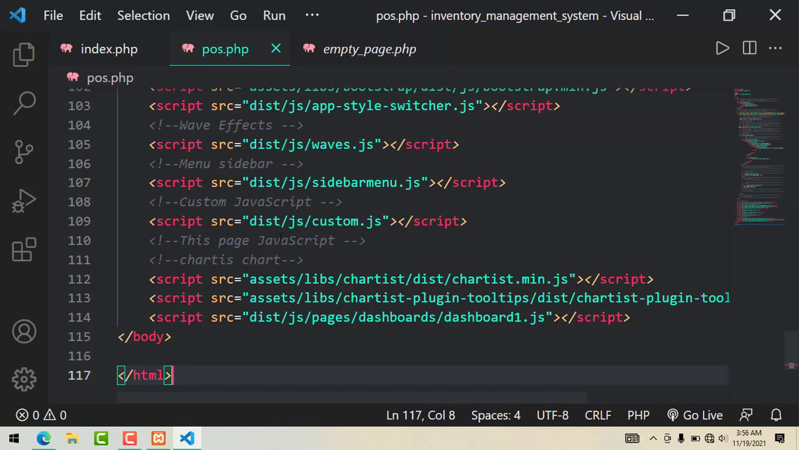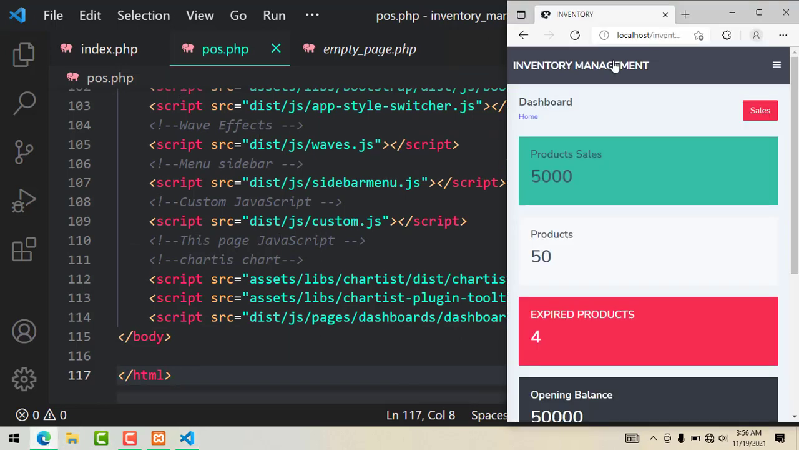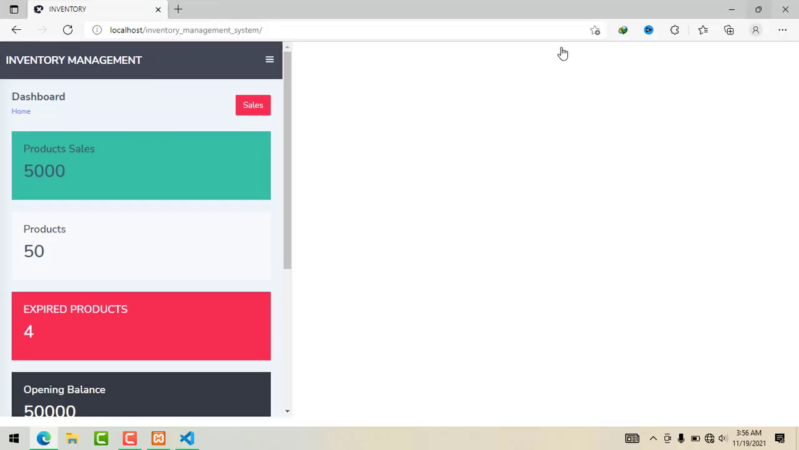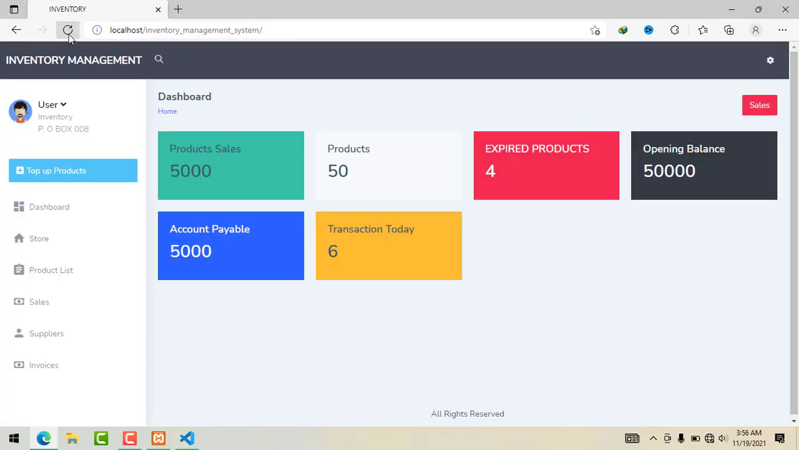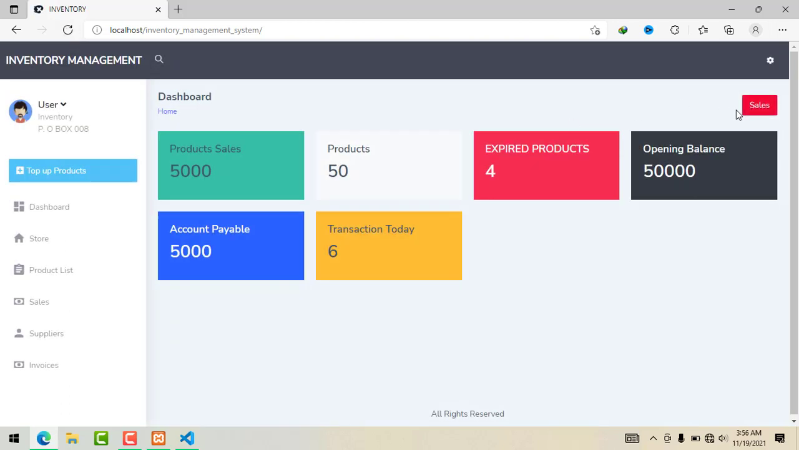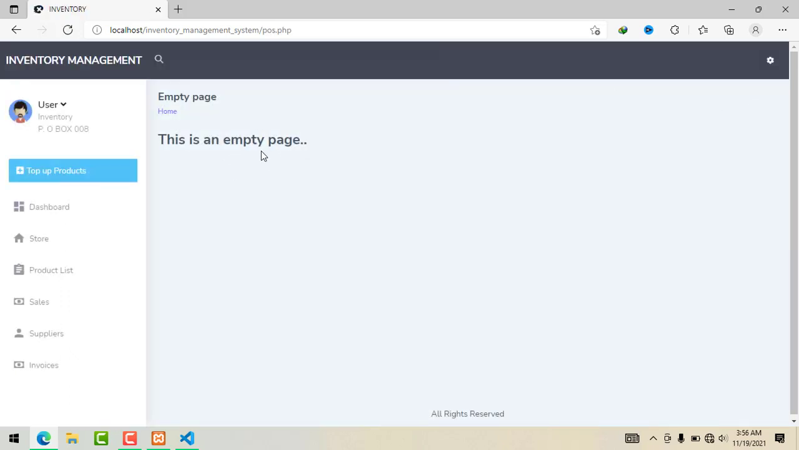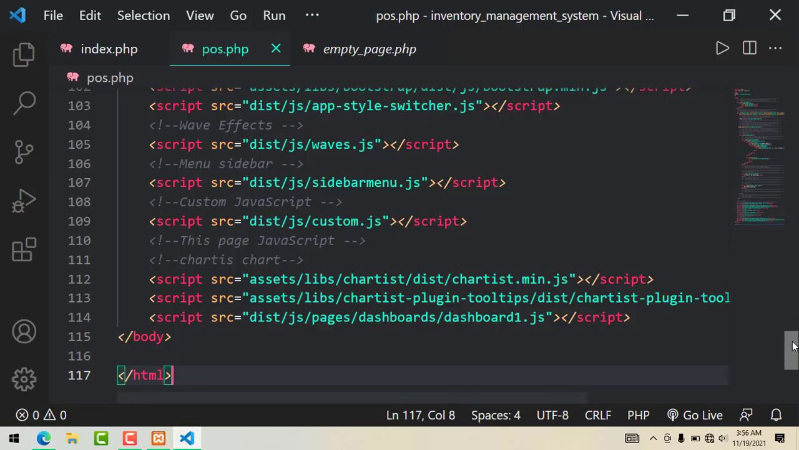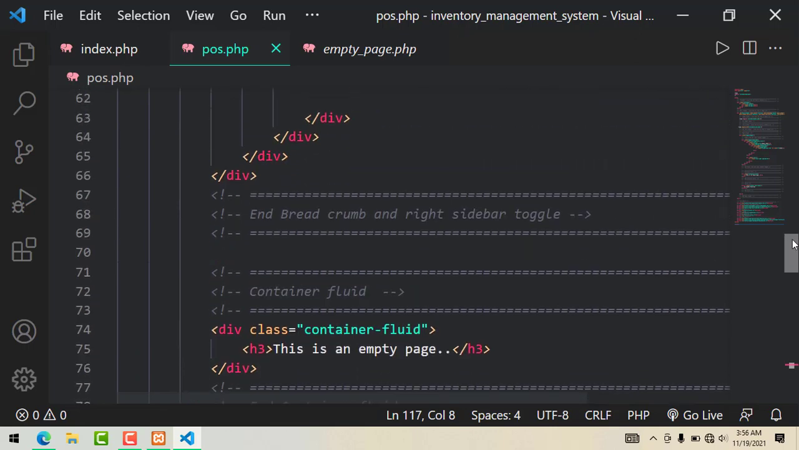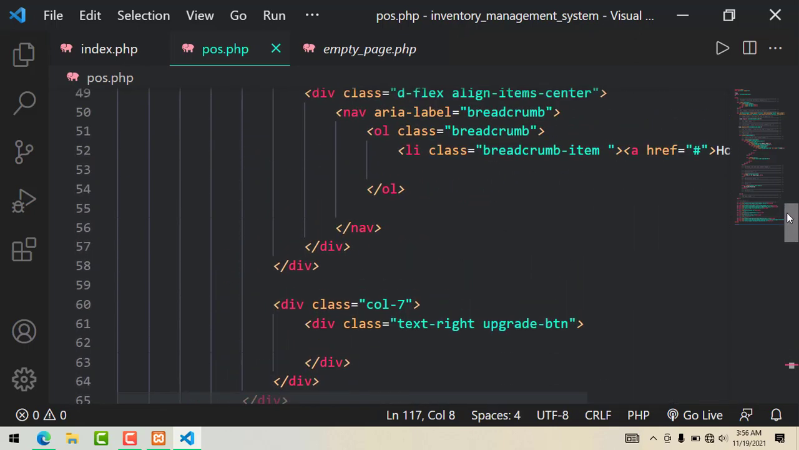So don't you worry, we'll be editing this template with you step by step. So I'm refreshing that because I want us to see how that looks. So I click on the sales, and now this takes us to this empty page, as you can see. So this is what we'll be working on in this episode. So I get back to the text editor so that we now start editing the page.